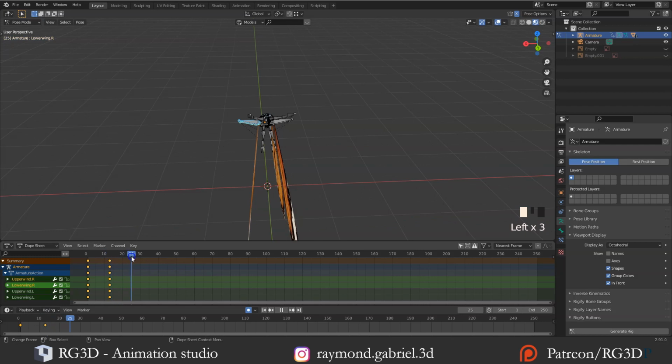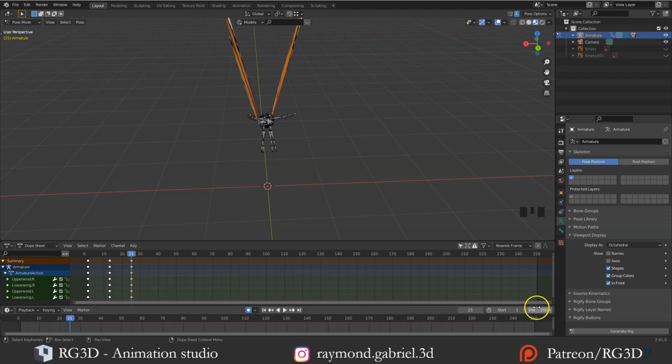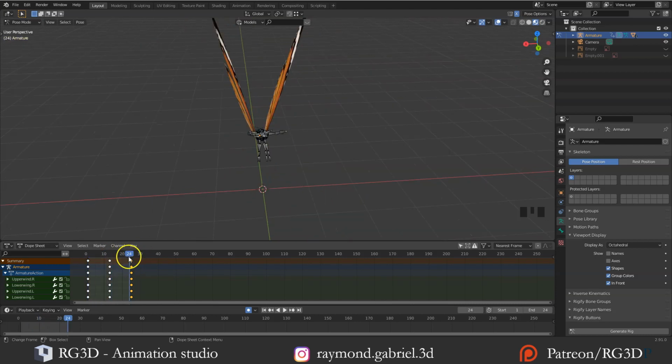Alright, let's go to frame 25 and duplicate these keyframes again on frame 25. So select this keyframe and then press Shift D to duplicate it and put it right here. Now you'll see that the wings are flapping. Let's make this a looping animation. To do that, let's change the end frame from 250 to 24, just a frame before the last keyframe here. So when the animation reaches frame 24, it will return to the first pose and start the animation again without playing the duplicate keyframe again.